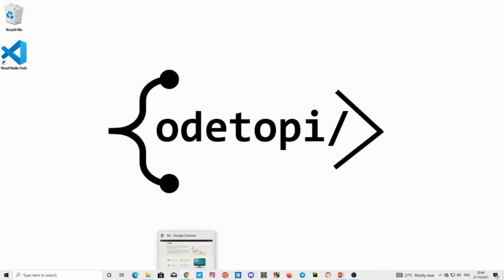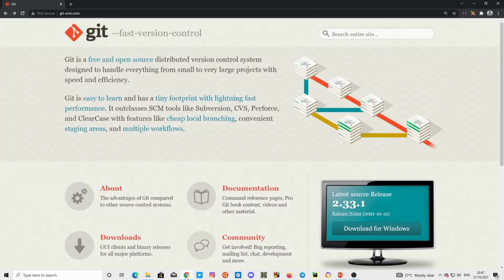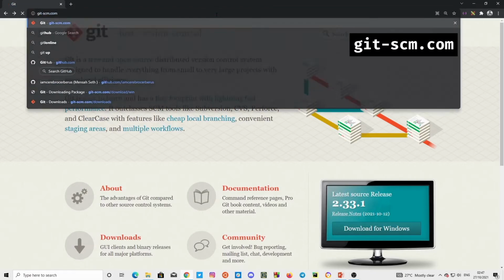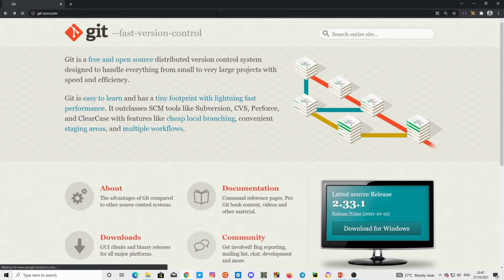Okay, I don't know why I'm launching Chrome. Okay, so now let's use Chrome. You can use Firefox, you can use Chrome, or you can use Microsoft Edge, according to your taste or your preference. So in your favorite web browser, go to your search bar and then you type git-scm.com and then you press enter. Okay, so it's going to bring you to this beautiful homepage.